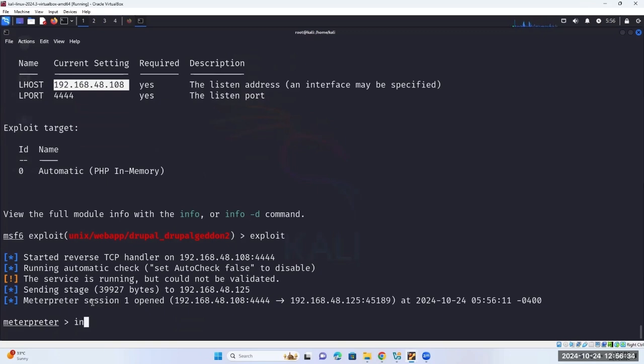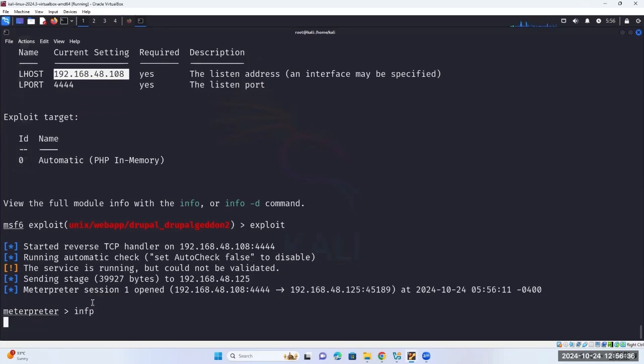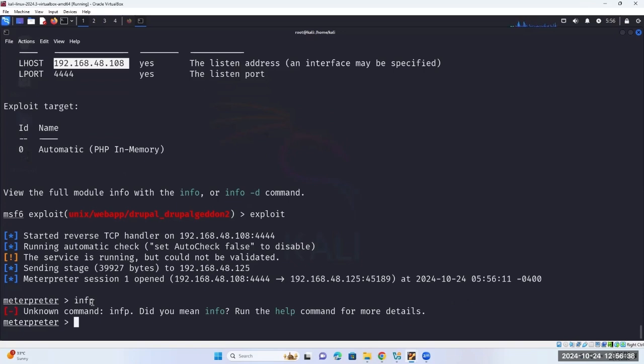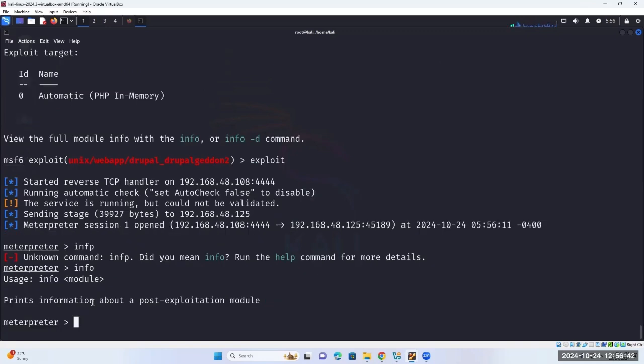So we can, I forgot the commands here to see. Info, yeah? I want to do info, see what I can get here. But I want a shell. I want to play with the shell. I forgot how to use meterpreter.